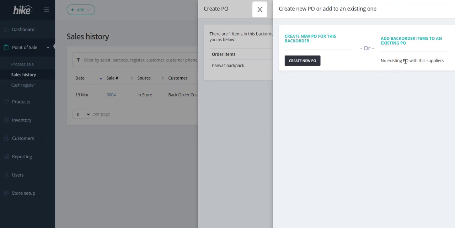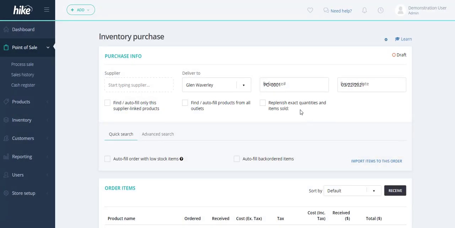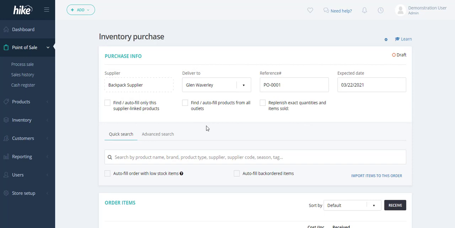it'll come up with another screen where you can assign it to any existing purchase orders if you have any available, but we'll be creating a new purchase order for this. So by selecting that button, it has now created the purchase order for us. So you can see here there's a link now for purchase order 0001. So if we select this, this will open up the purchase order from there.